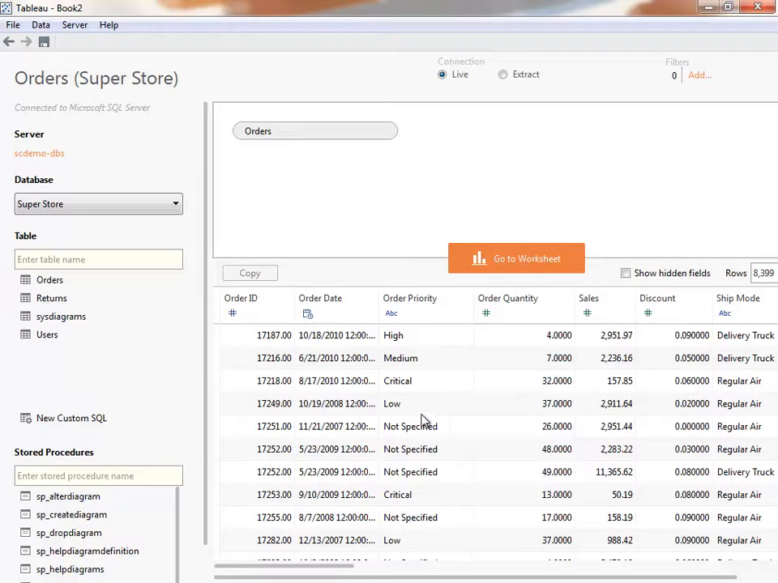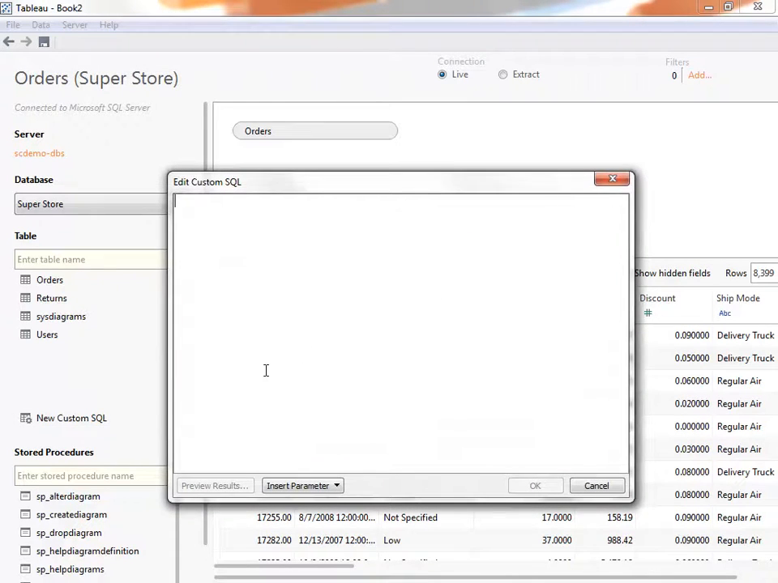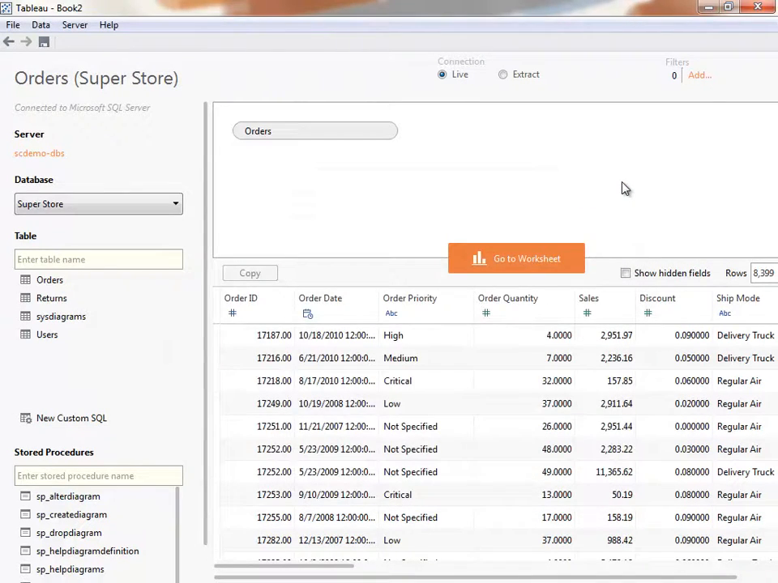Custom SQL gives us complete control over what data we're bringing into Tableau. This feature isn't about writing analytical queries, rather it should be used to define the dataset. If your specific use case calls for custom SQL, it can be accessed as an option once Tableau is connected to a database by double-clicking.